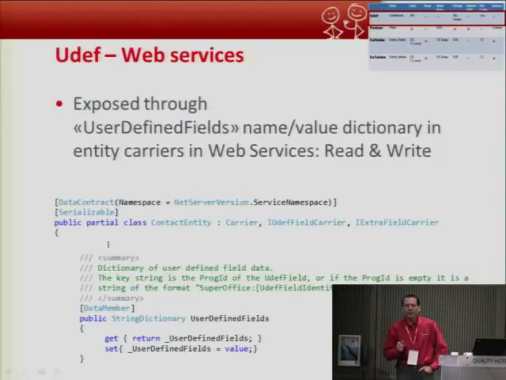In NetServer, you can also get at the definitions of the user-defined fields. So there is a service where you can ask, what are the fields? What does the layout look like? You can't modify them from there, not yet.